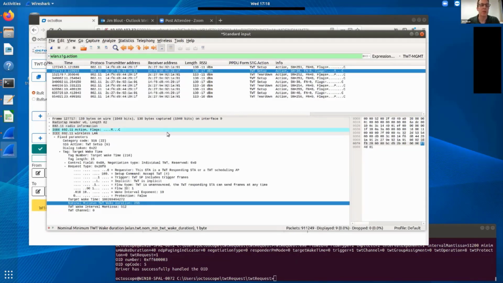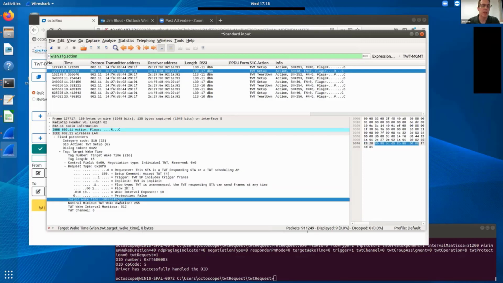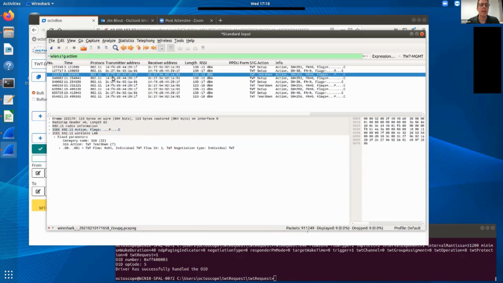The second packet was the response back from the AP, which was an accept, and it pretty much is showing that it agreed. It's got the same parameters here. And then this is the beacon offset, the timestamp from the offset from the beacon of when they're going to start this session. We waited about 4 seconds and then sent the teardown to end this session.